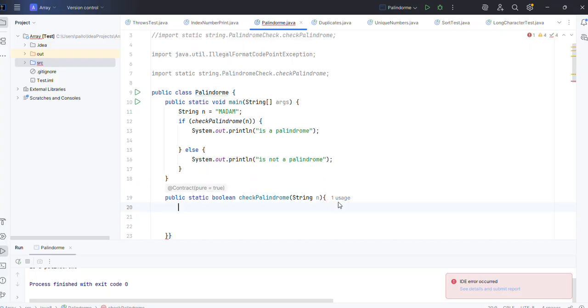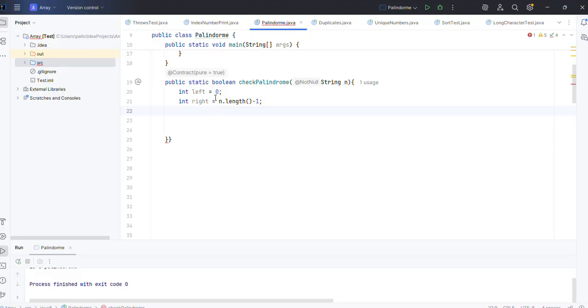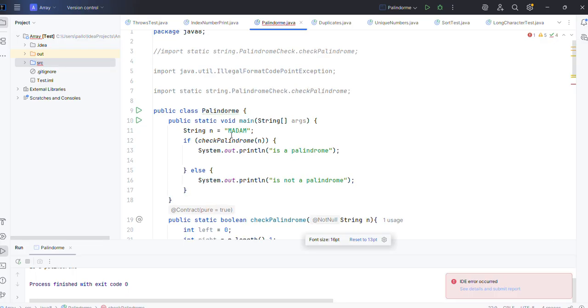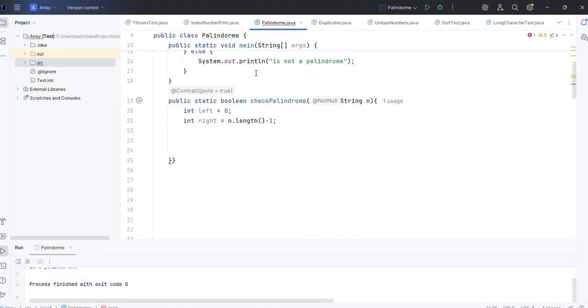Then I open the braces and use int left equal to 0 and right equal to n.length minus 1. So what is this, guys? Left equal to 0 means it will start from the left side, because it is the index value, so it starts from 0: 0 1 2 3 4. And from the back side, the right side, we go in the backward direction, 0 1 2 3 4. That's why I'm using n.length minus 1.